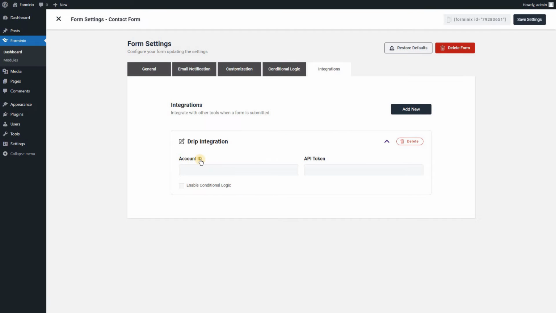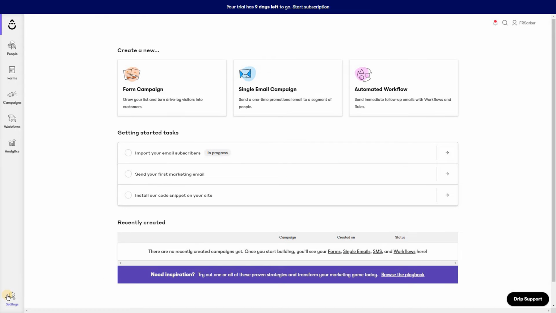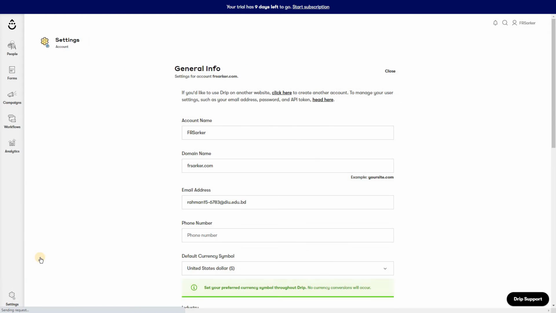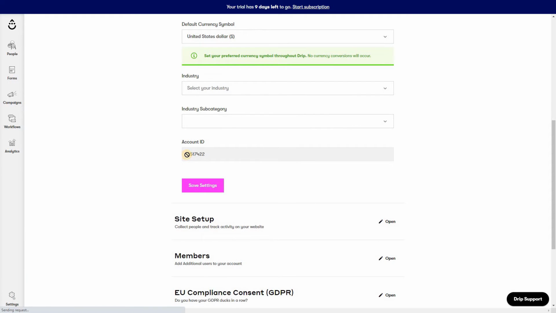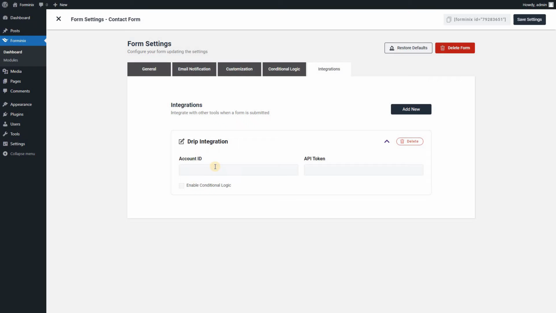You must provide an account ID and API token of your Drip account. To get those, you will have to go to your Drip dashboard. Then click the Settings icon from the sidebar and navigate to the Account menu. From here, copy the account ID and paste it into Forminix.